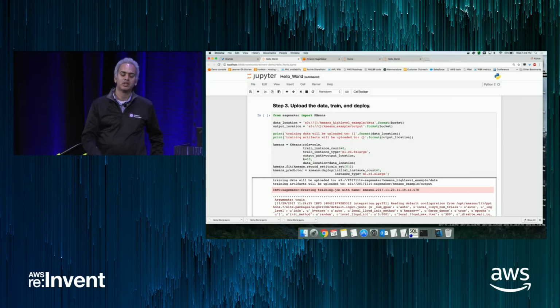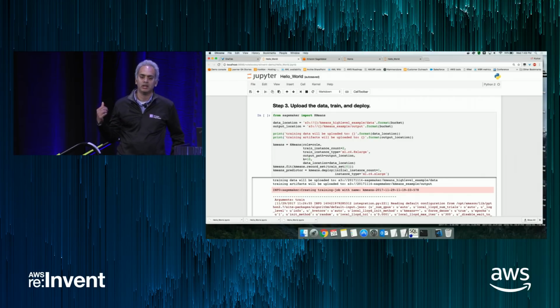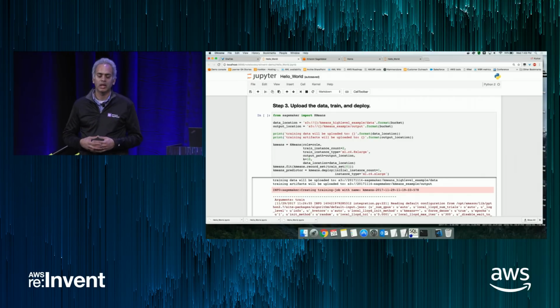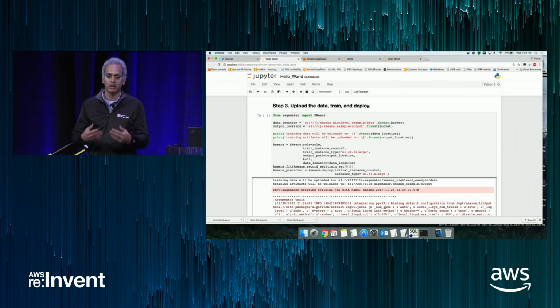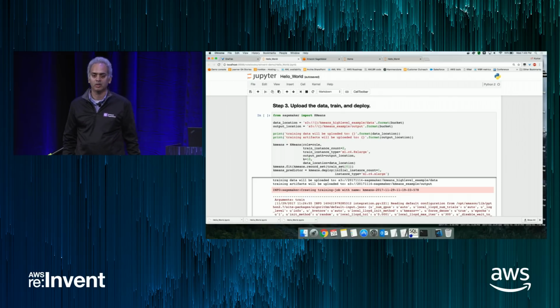Great question. The question was about the SageMaker Python libraries that I showed: do they work in other environments? The answer is absolutely yes. They're on GitHub. You can download them and use them on your laptops. They work together with Boto, so you would want to use Boto in conjunction with the SageMaker libraries, but they're completely open source, and you can feel free to modify them and contribute back as you need.